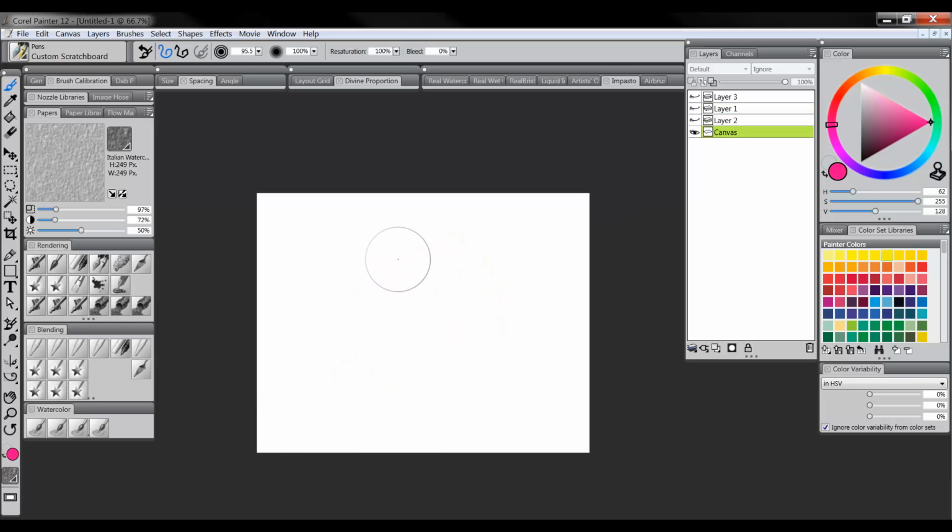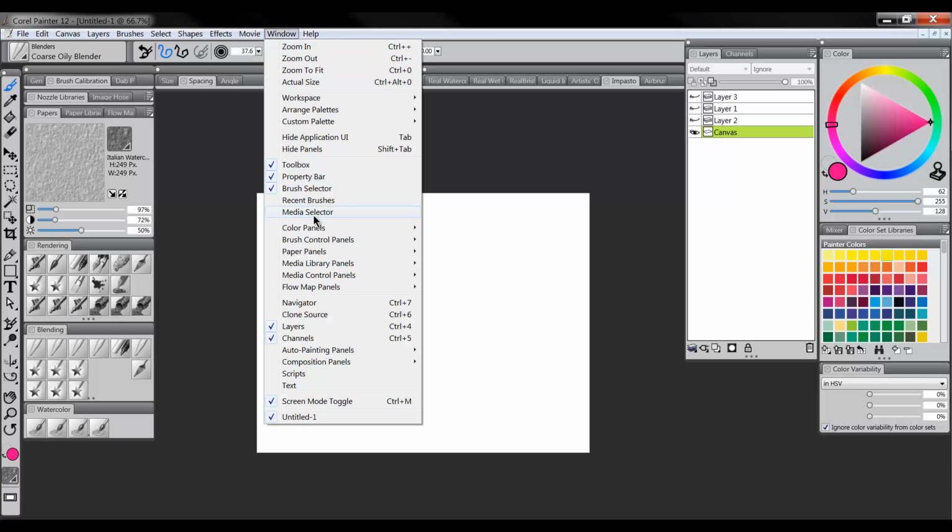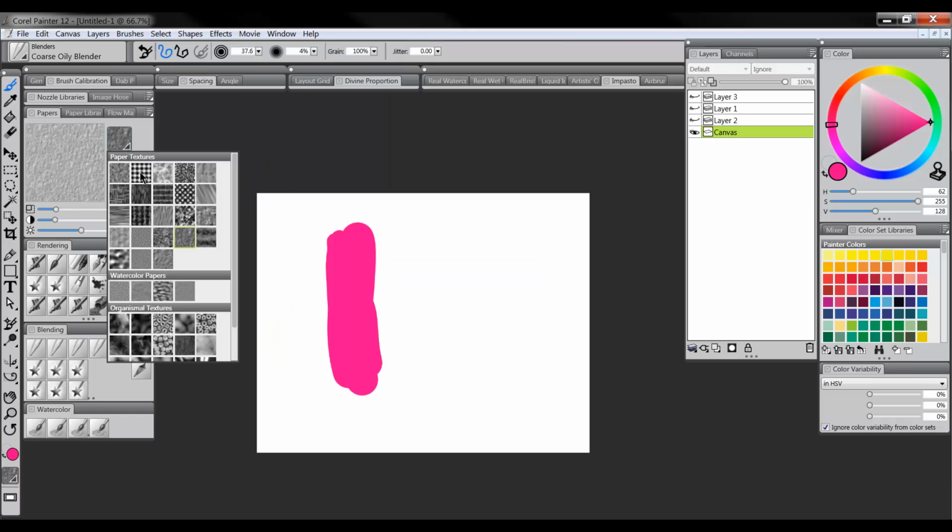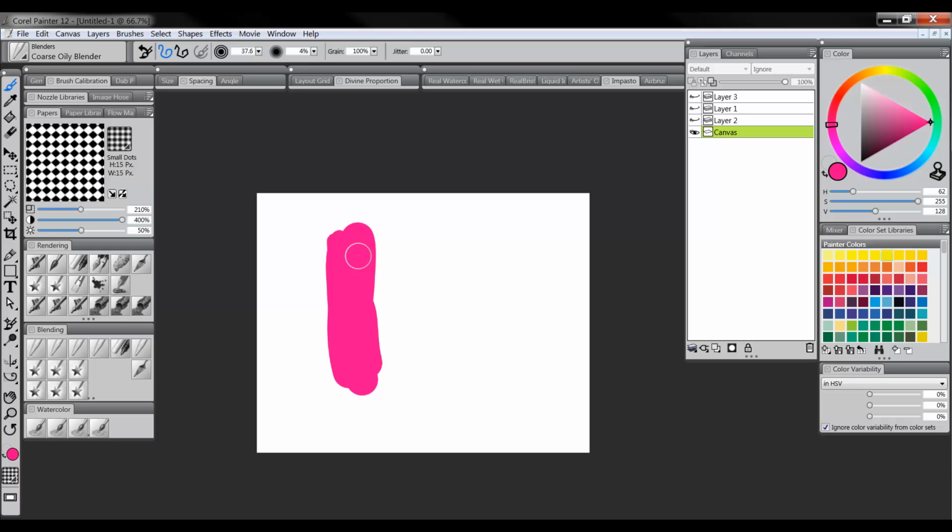Now, as I mentioned, some of these brushes have different parameters that change how the brush functions. So I'm going to put down a little bit of color here and go back to this Coarse Oily Blender. And the way this brush works is it works along with your paper texture here. If you can't find your papers palette, it's in the window menu under Paper Panels, Papers. And depending on which paper you have selected, you'll get some different results here. So I'm going to select small dots with these settings that I have here. I'll just crank them all the way to the right. I'm going to start blending, and you'll see that it's picking up this dots pattern when I'm blending.